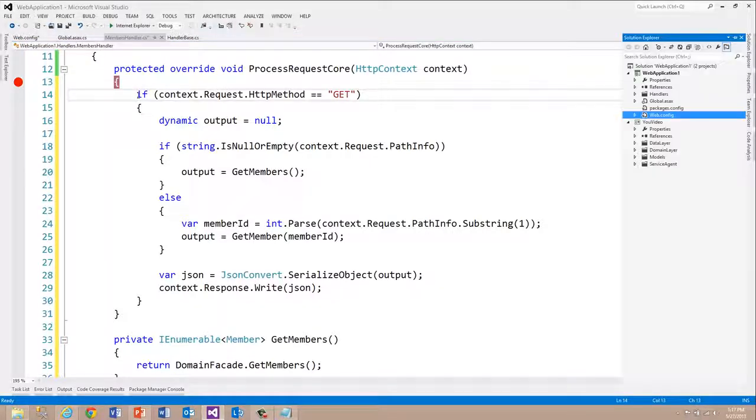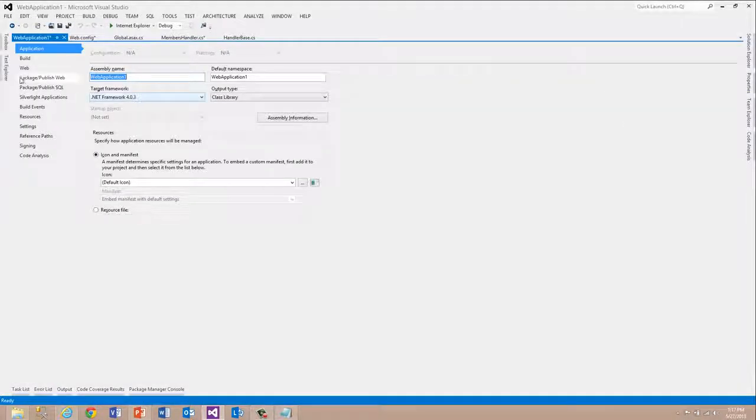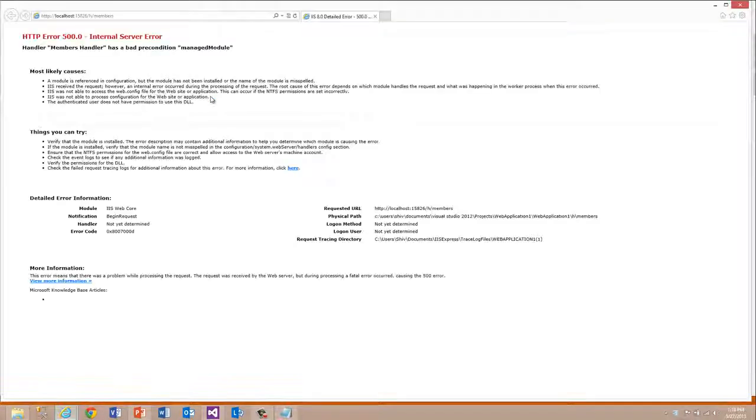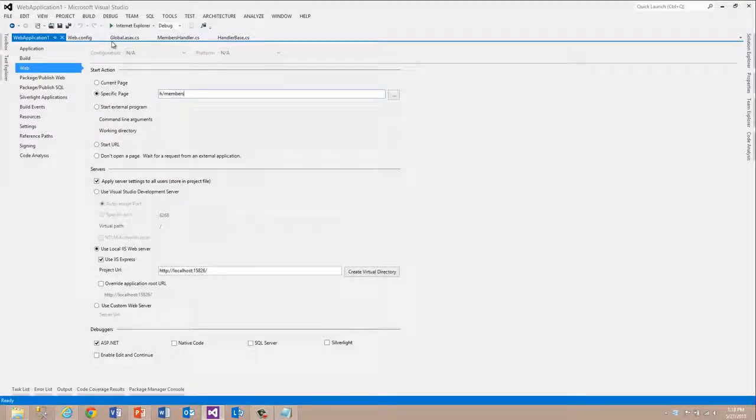So to make our lives a little easier, I'm going to also make the default page of this application be h/members, so we don't have to keep typing it in. Now I'm going to run this, and what we're going to see is, okay, so managedModule is not the right precondition.